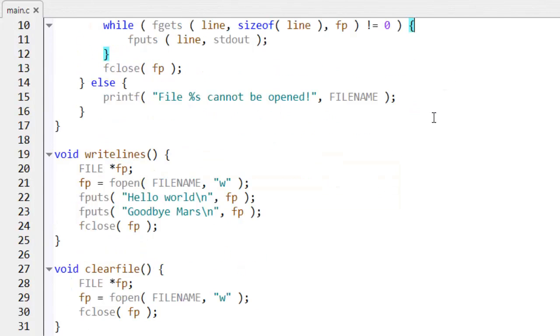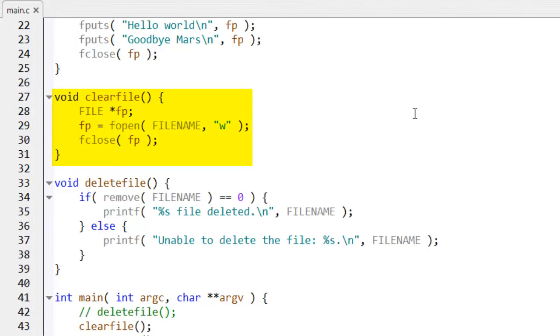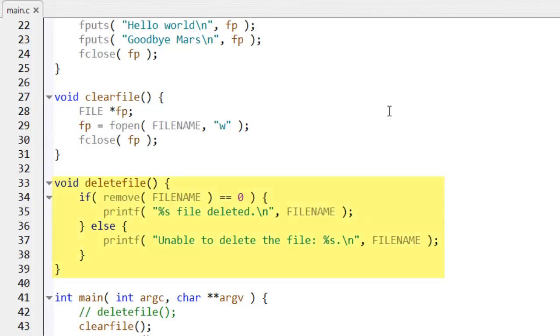Let's quickly look at my other functions down here. Clear file. Now this one opens the file for writing with W, but it doesn't write any data into it. Now remember what I said before, opening a file for writing has the effect of deleting the file contents. So this function actually erases the contents of the file, but it leaves the file present on disk. But if you want to remove the file itself, rather than just deleting its contents, you can use the remove function, and that's what I've done here in the delete file function that I've written. And this returns 0 if it's successful.